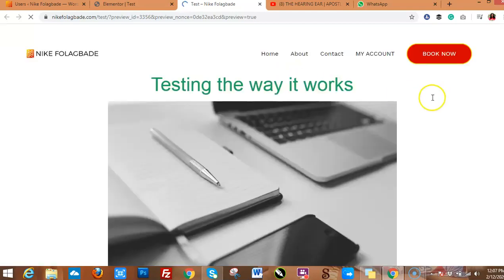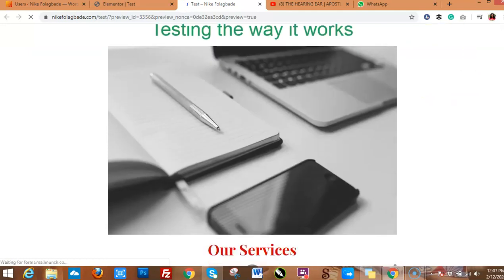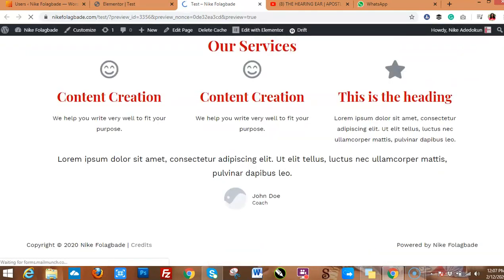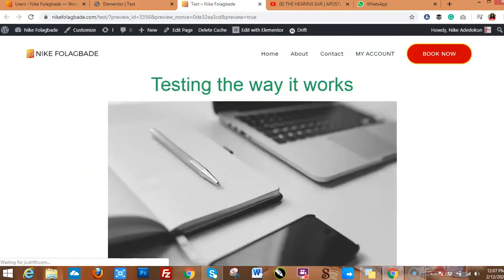So you see that it's showing test, which is the title of the page. It's showing preview. So this is like a preview of what you designed. This is what it's looking like, right? Okay, so this is it. Scrolling down, and you have a clue of whatever it is that you have designed, right? So let's go back.